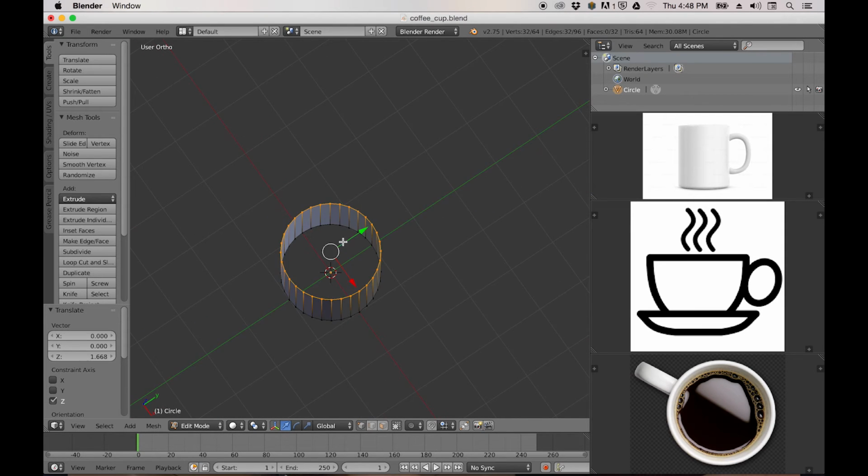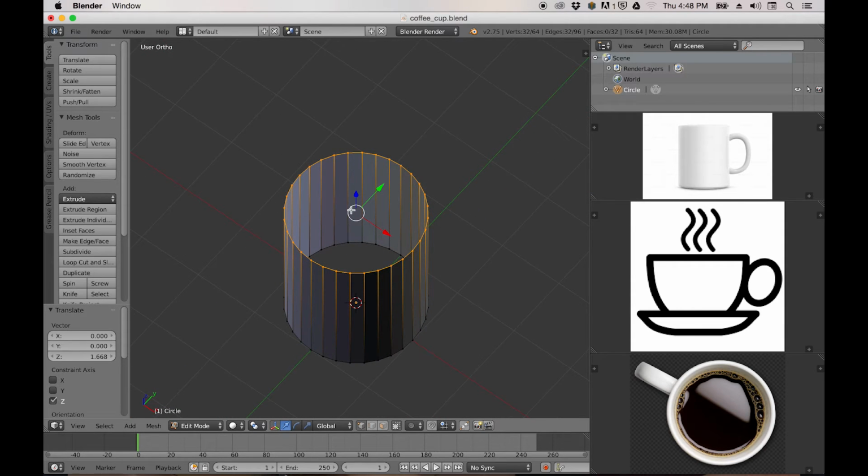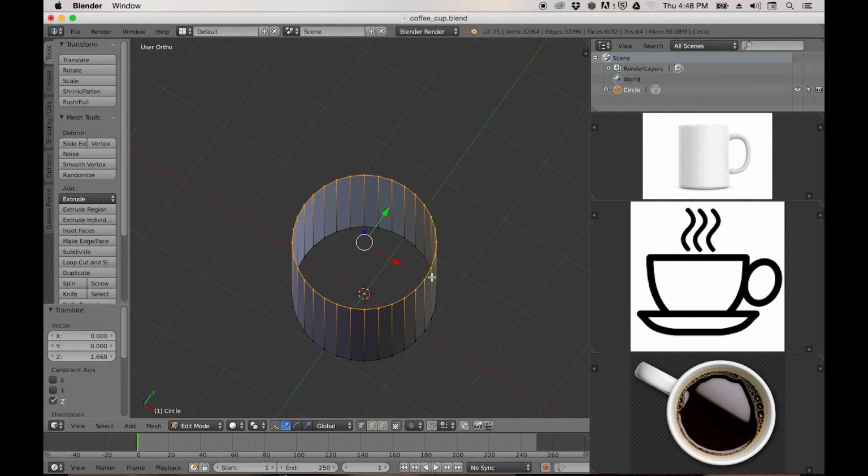I can then engage the fact that this has no depth, right? I know this coffee mug has depth. There it is. So let's give it some.